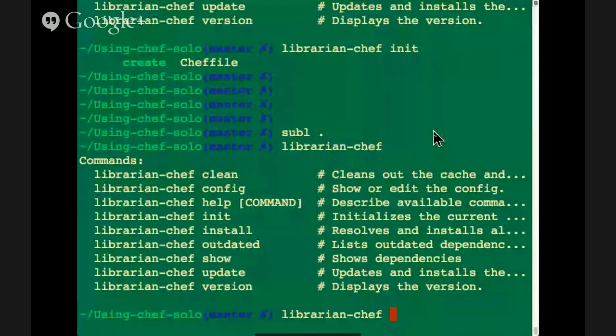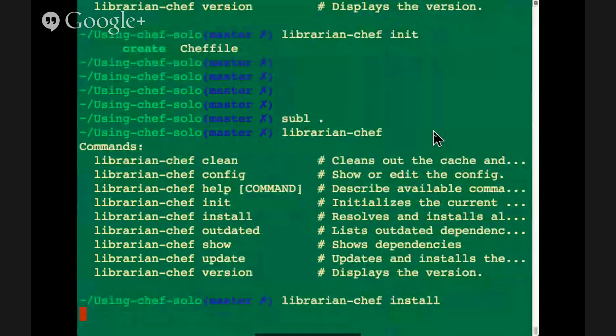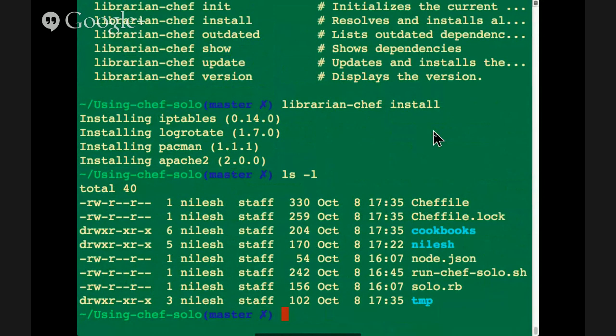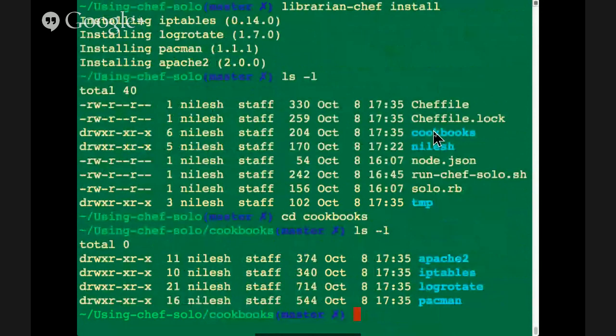And here I say librarian install. What it is going to do is study my chef file, look at what we have in the community, and grab anything that is needed to make Apache work. It downloaded 4 cookbooks and placed them inside a folder called cookbooks. Let's go and see what it has. It got created, by the way, because I renamed my existing cookbooks folder to Nilesh. So now we have a folder called cookbooks, and this Nilesh is the old one I don't care about. And the cookbooks folder has more cookbooks, 4 of them.